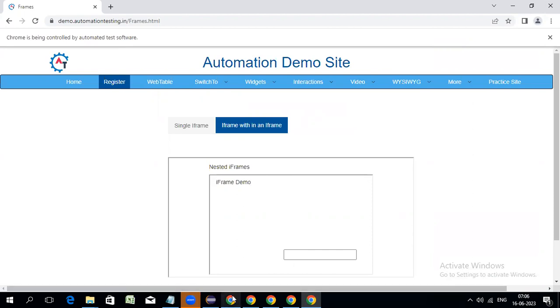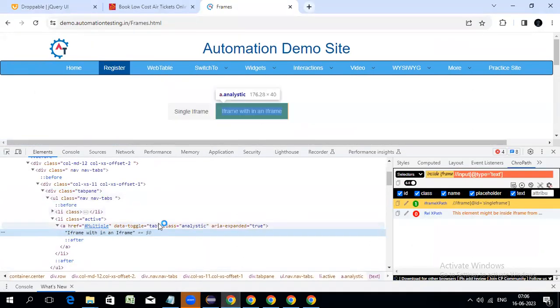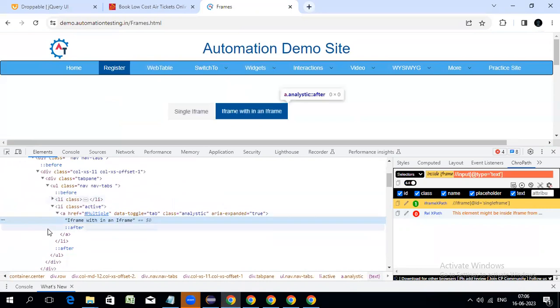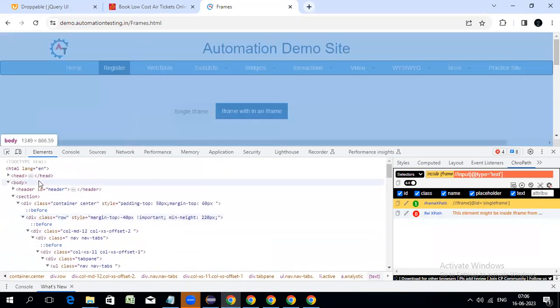Now, how do I know that this is not in a frame? See, for example, here also I don't see a frame. We don't see a frame. So is this concept of iFrames clear?